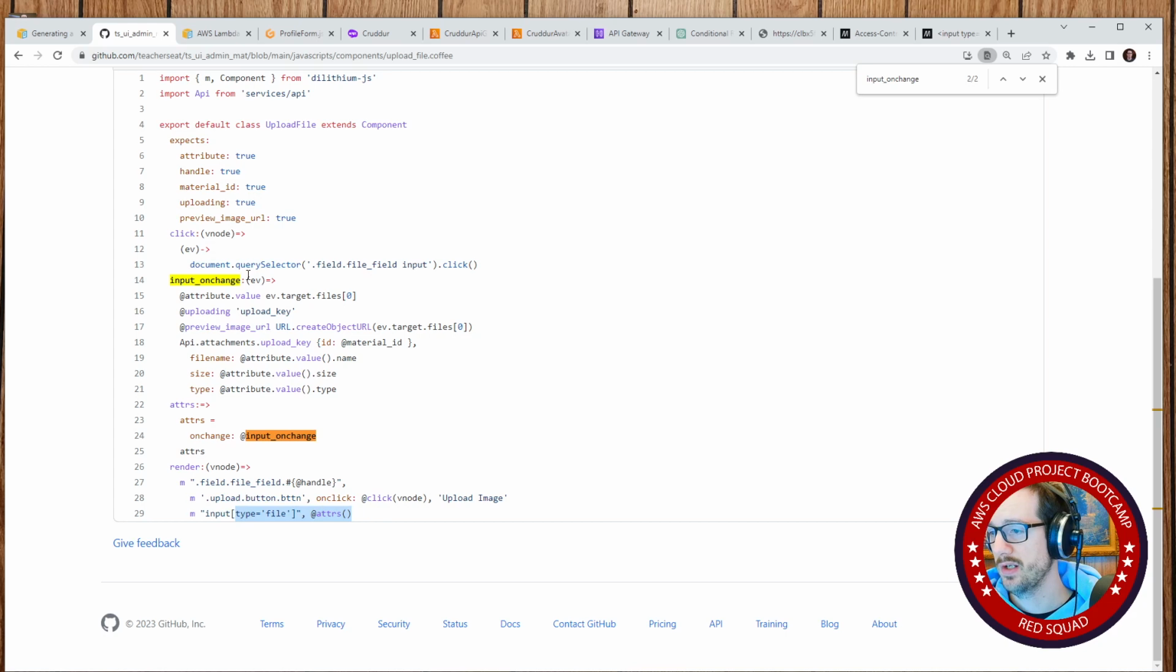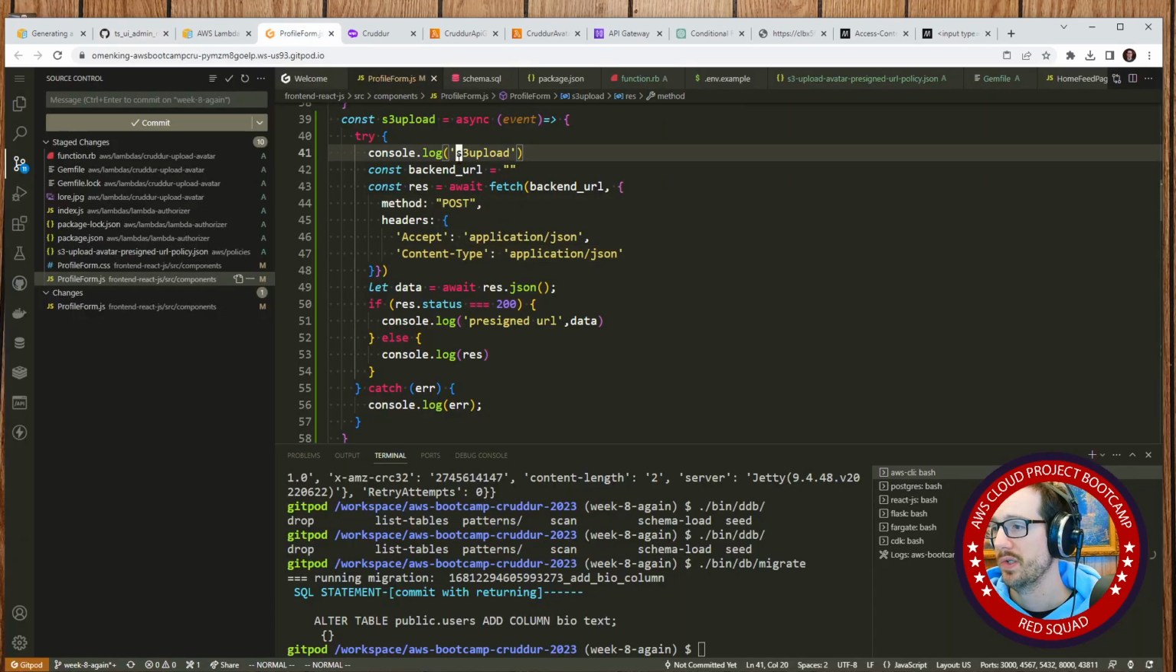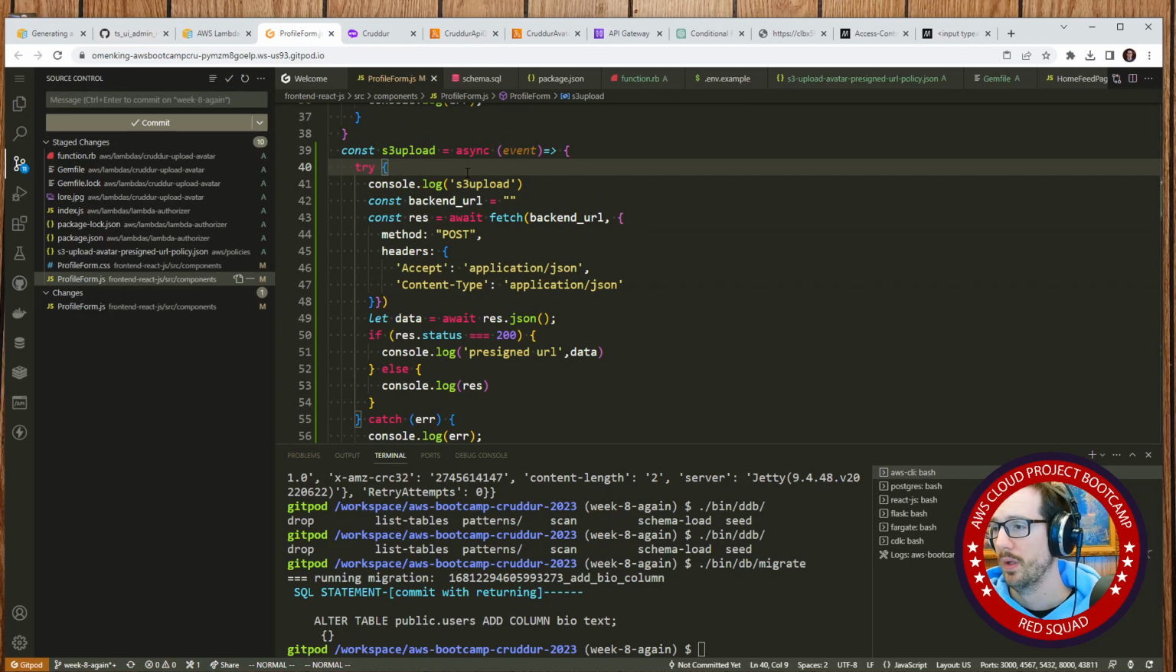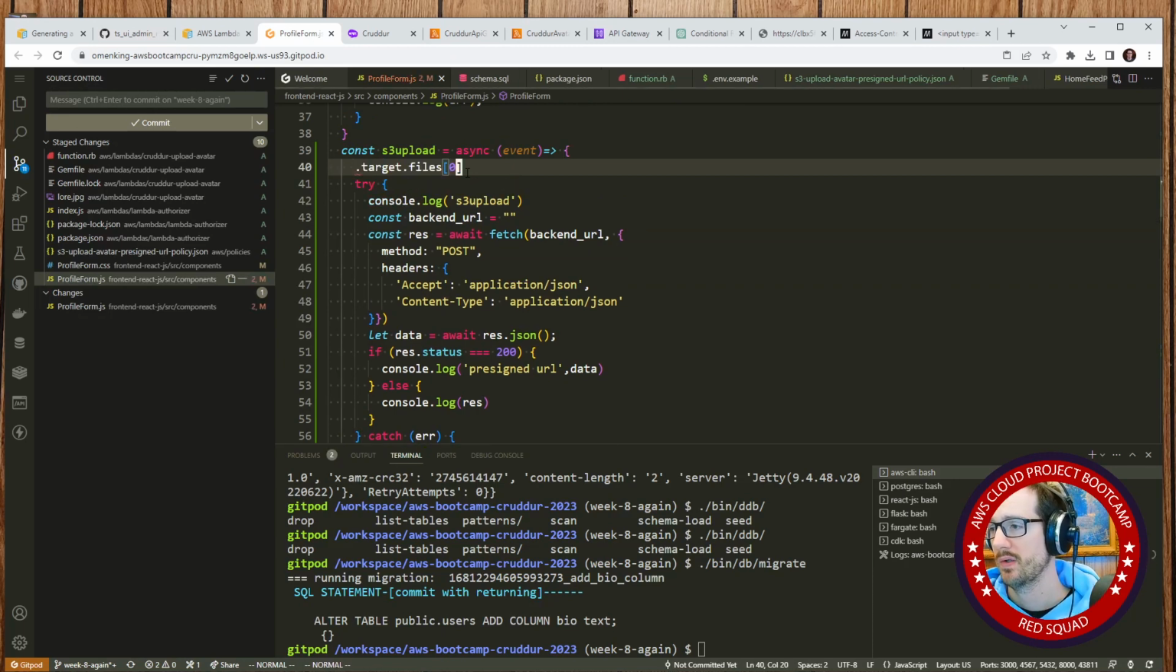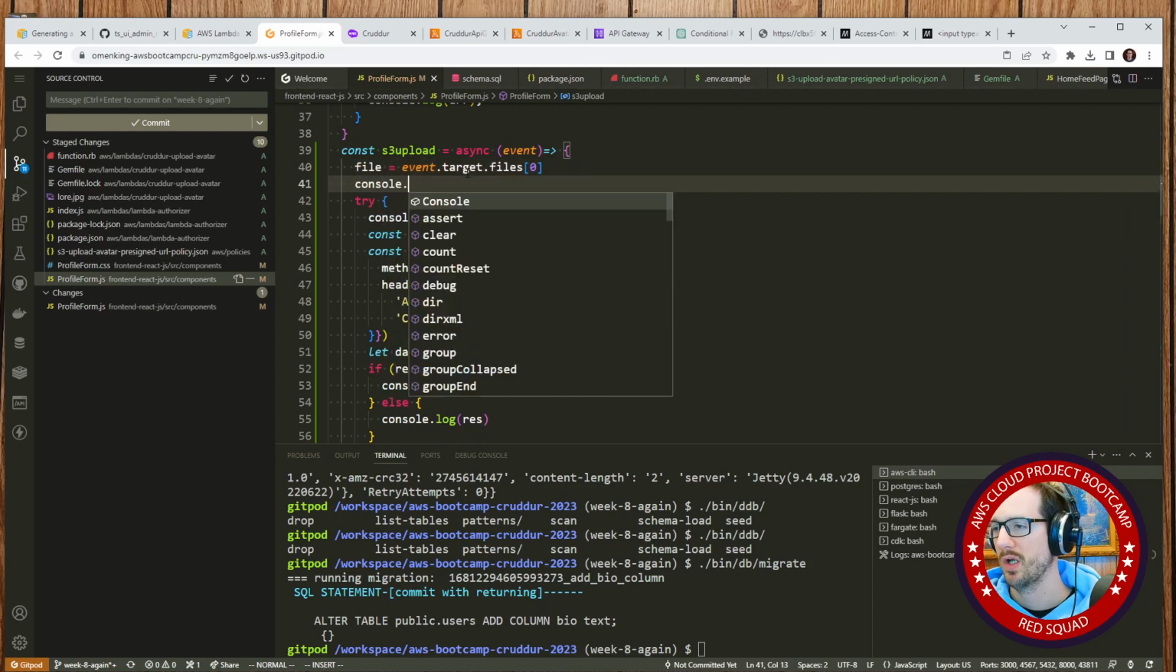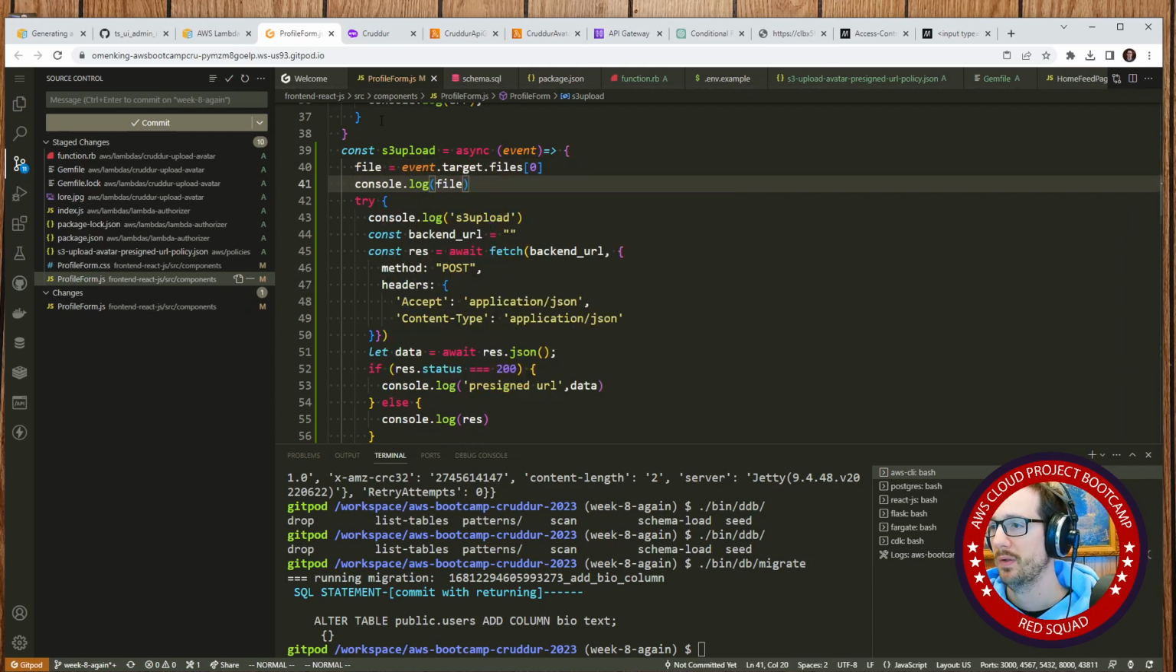And so the idea is that in the event, we'll actually have target's files. So that's what we're actually looking for here. So if I go up to here, we should have this event target's files. And we could probably console log that out just to make sure that it's a file.